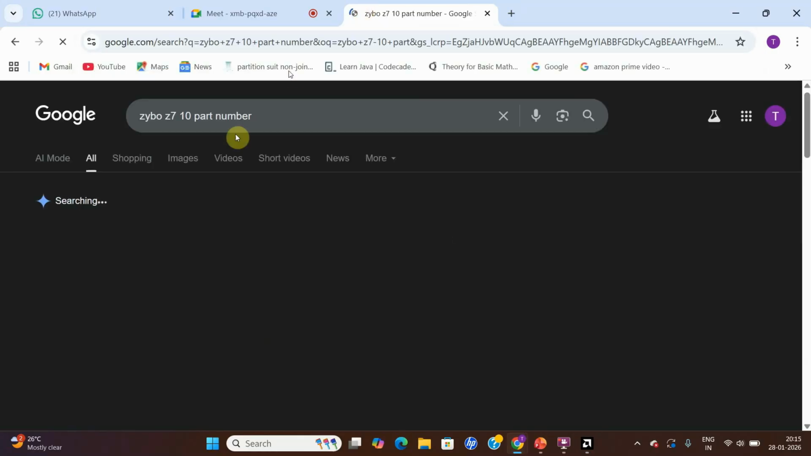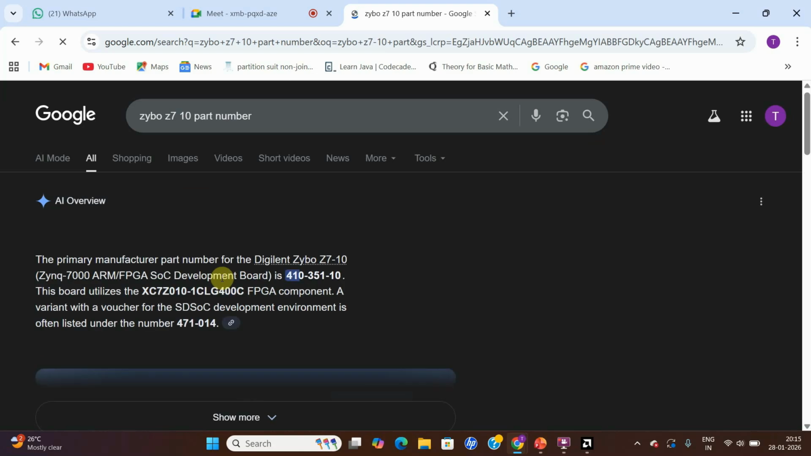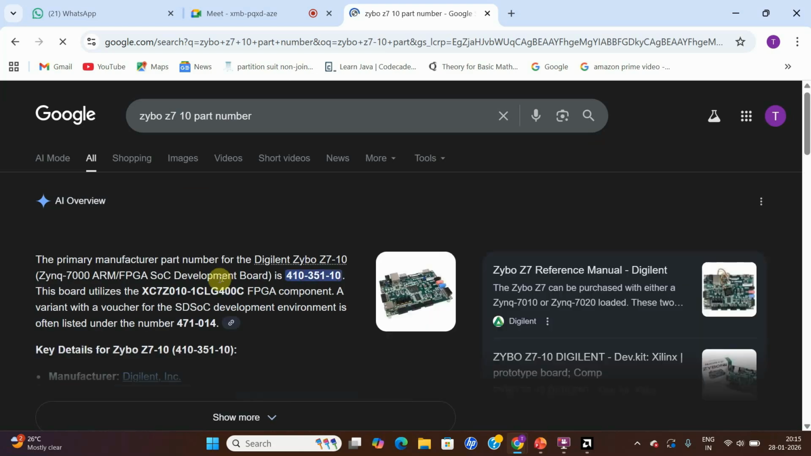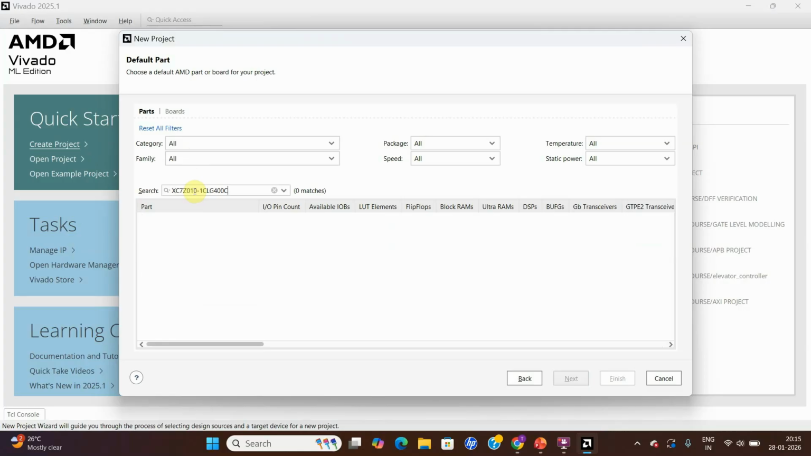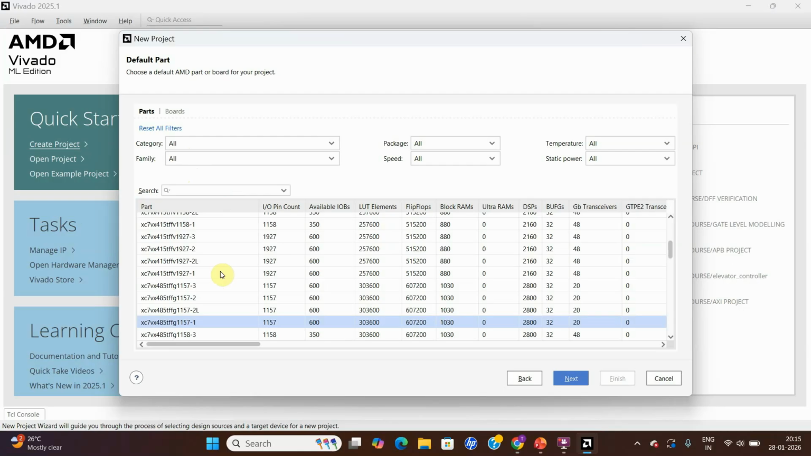So we can get the part number as XC7Z. It will be something like XC7Z010CLG400C. This is the part number. This we are going to enter over here. Then we are also not able to get this. Now, what to do is simply erase this.